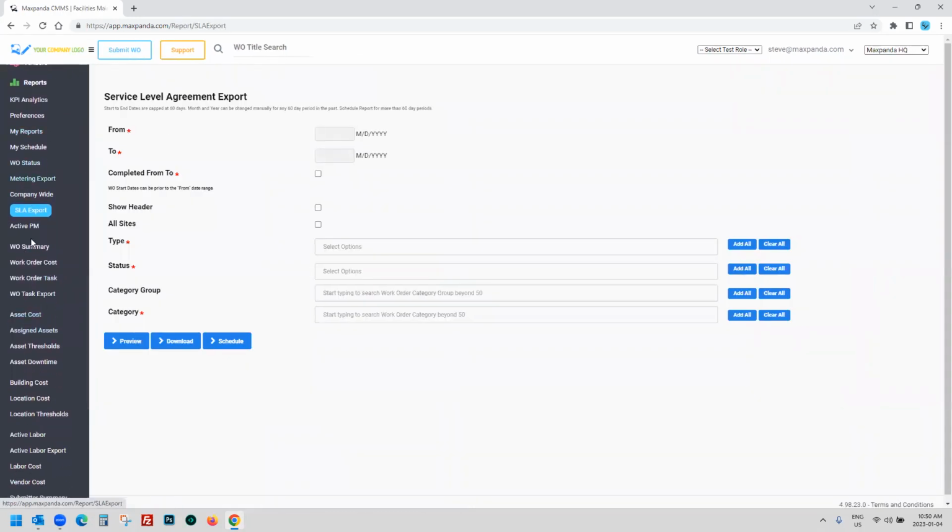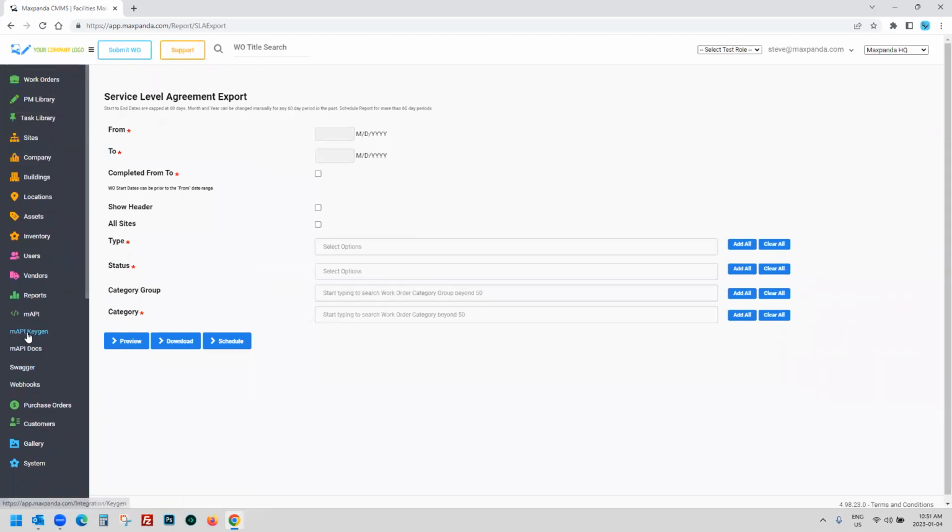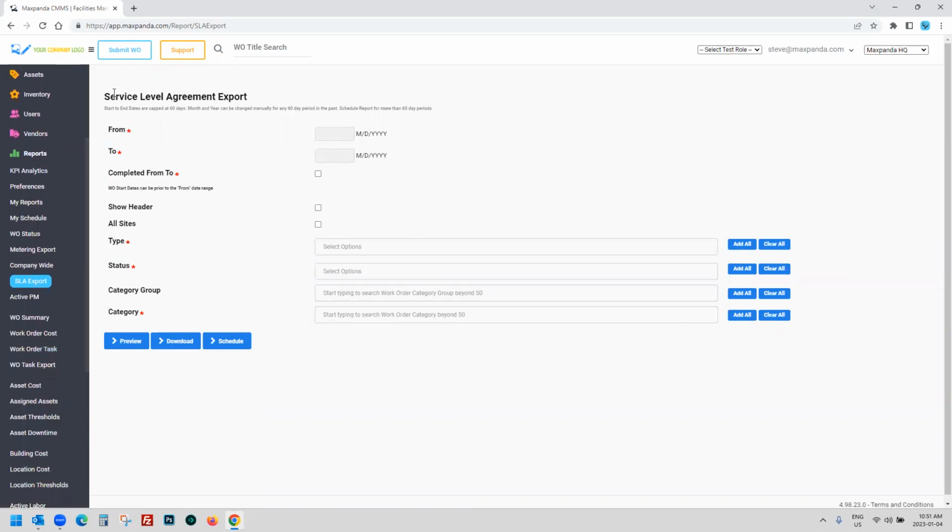Now, I mentioned there's over 30 reports. We do have an API, which you can tie your Maxpanda database to any other application in the world. So if you do have an accounting system, an ERP system, you can use Swagger and move any piece of data captured in your database to that accounting or the ERP system or SAP, whatever.